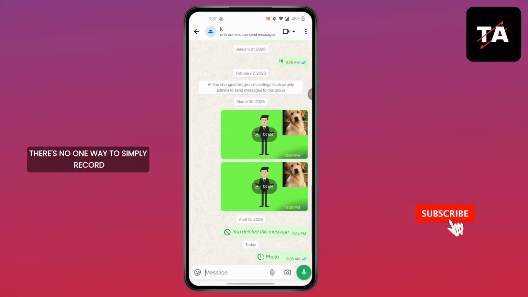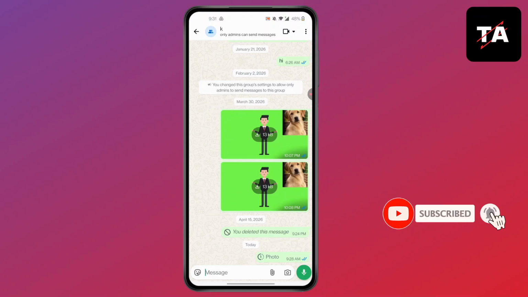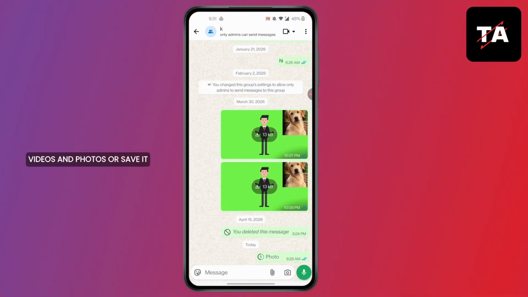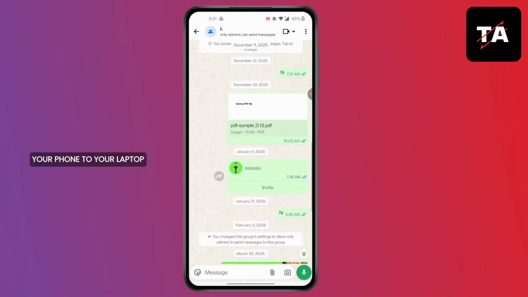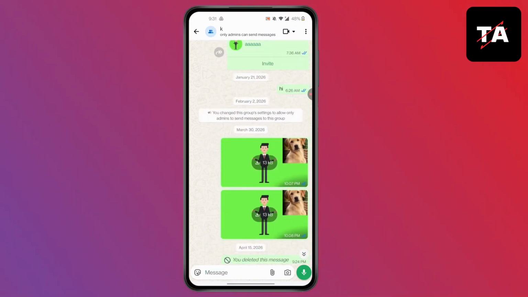There's no one way to simply record videos and photos or save it. What you can do is mirror your phone to your laptop. After you've mirrored, you can simply take a screenshot on your laptop of the view once.